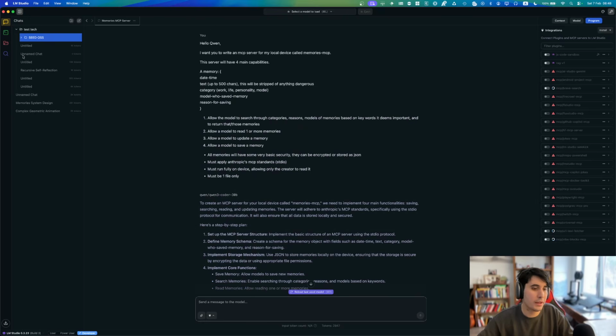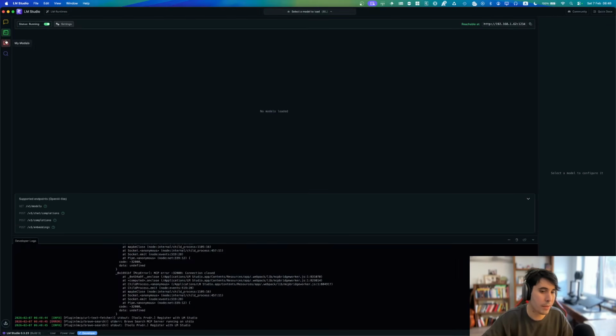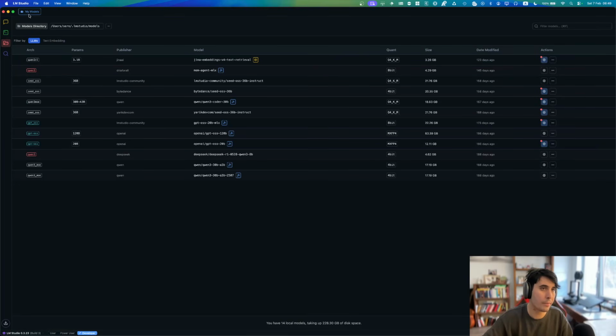So what is VLM Studio? VLM Studio right now is running on my MacBook. Actually, LM Studio is a way to run, install, and manage local models on your device. You can basically install them, select them, run them, and use them. And this is all open weight models, right?